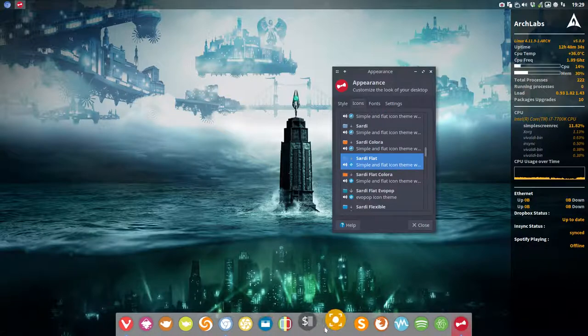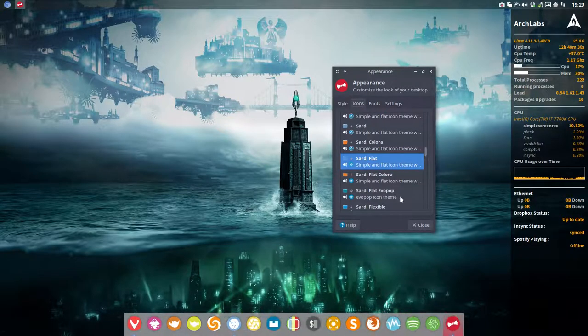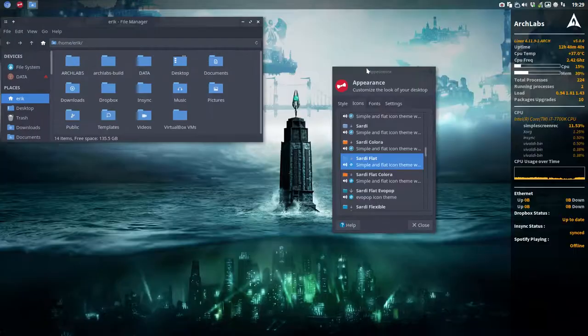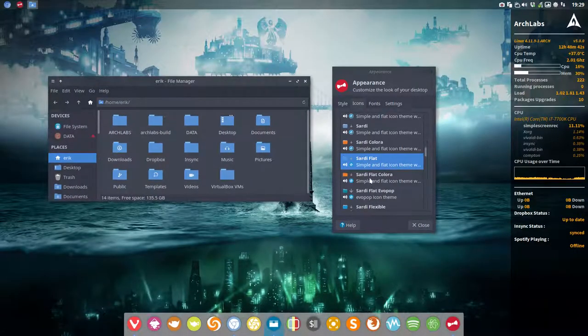We have this Sardi flat icon theme, and Sardi flat just comes in this way or in this way. So there are two variations of Sardi flat, and that's it. But if you do like the Sardi flat, there's a third one, flat evopo. So three possibilities, but there is more. Why? That's because the Sardi modularity.